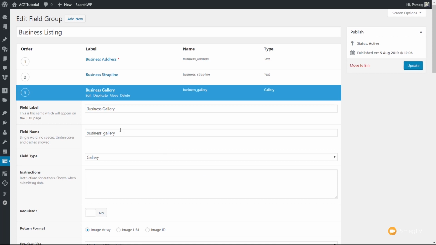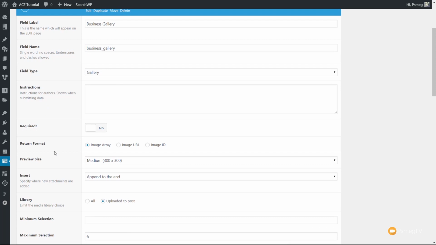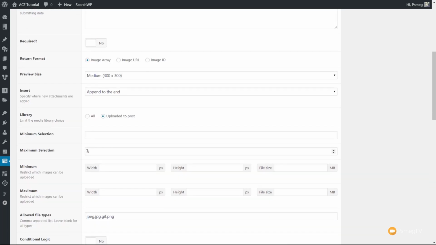We've called it business gallery. We've got the field name. It needs to be set as a gallery type, and the return format needs to be image array, not image URL or image ID. I tend to like to upload to the post, but if you want to upload to your normal media library, you could set it to all, whichever one you want. And obviously you can set the maximum number of files that you want to upload, and things like file types and so on. So there's the basics.